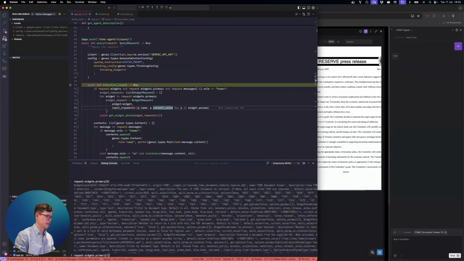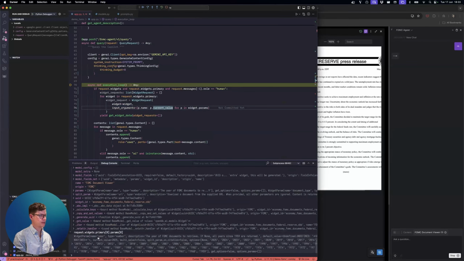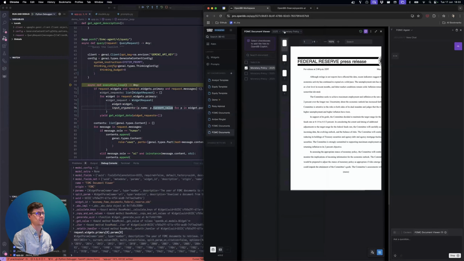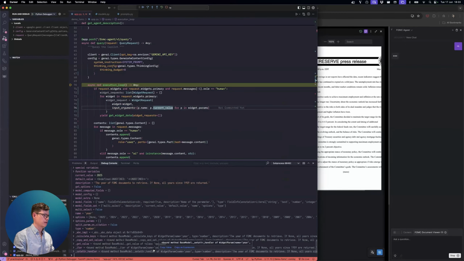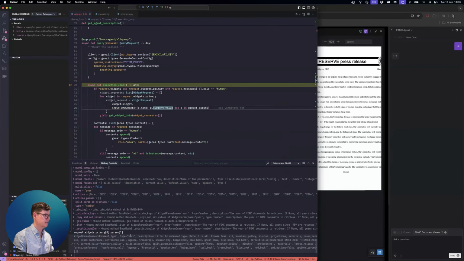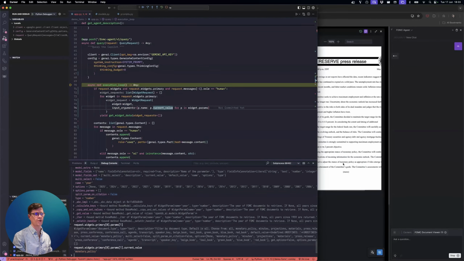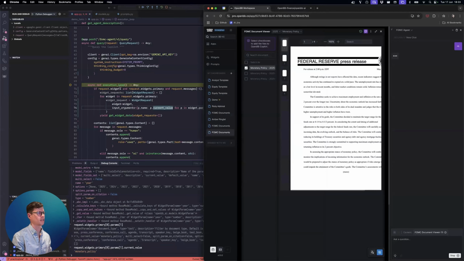If I go to my debugger and I go params, you can see here is the year parameter, right? Which is currently set to 2025. And we can see that matches over here. And if I look at the second parameter, you can see here's the document type parameter. You can choose from monetary policy, minutes, etc. And as we can see, let's see what the current value is. The current value is monetary policy, which is what we have set here.